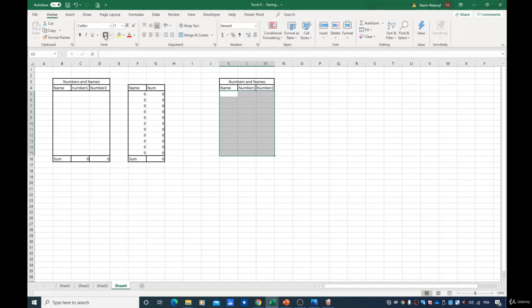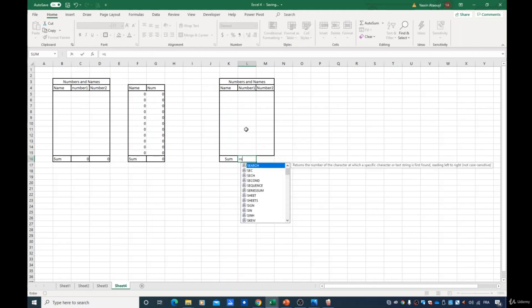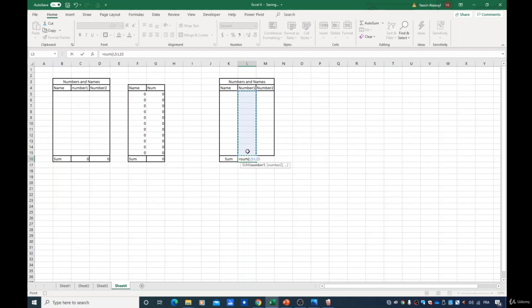Then we select all this. Then here we'll have the sum of everything. So this will be equal to the formula of the sum. So once again, the sum of all this. Here, pretty much the same thing. So the sum of all this.